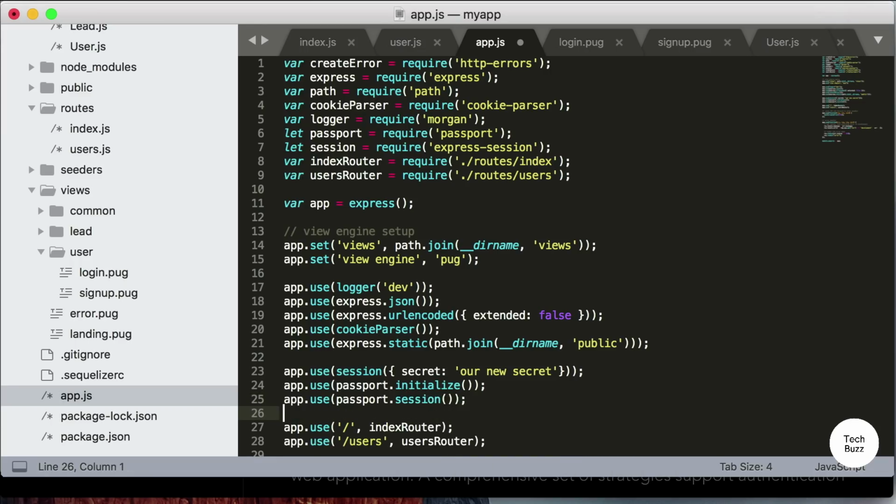Now, each of these calls must be in this given order, otherwise your application may not work, because when app.js is processed, it goes line by line to configure the app instance in a sequential order. So that's why we need these 3 lines in this order.